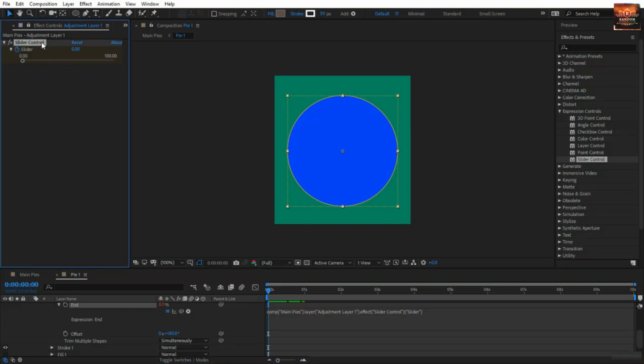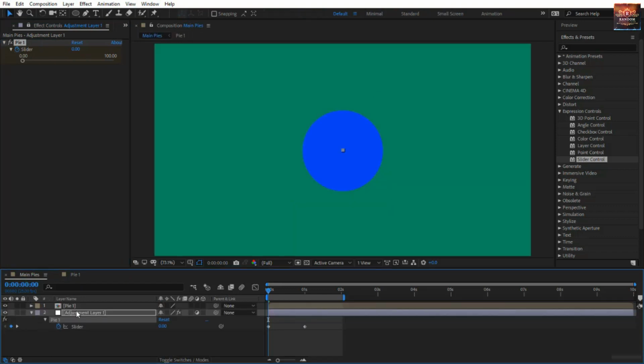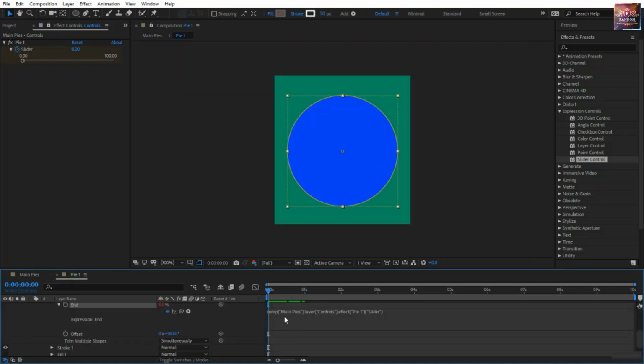Let's rename the slider control now pie 1. As simple as this. Of course, the expression has changed. Let's go back to the main here and select the adjustment layer. Press enter and rename it controls. Let's go back to pie 1 and you notice the expression is pretty neat. Comp, main pie, layer, controls, effect, pie 1, slider, and of course the slider.